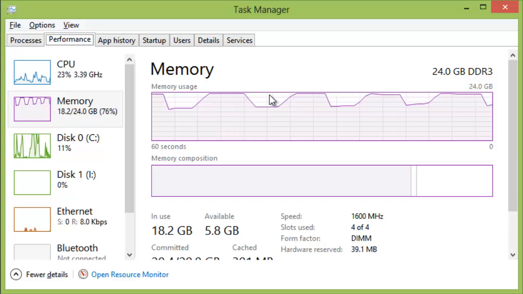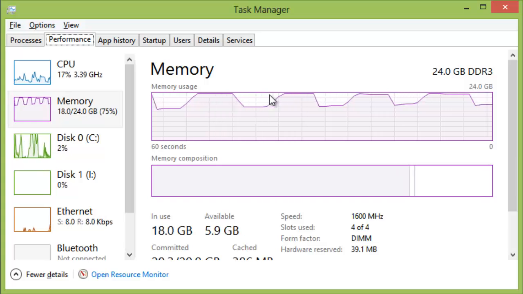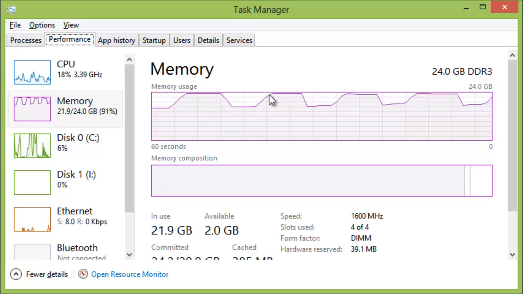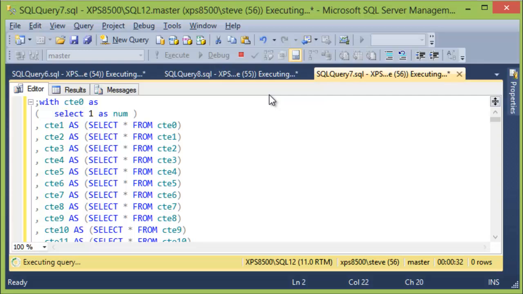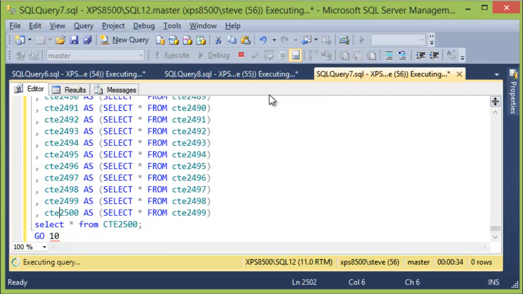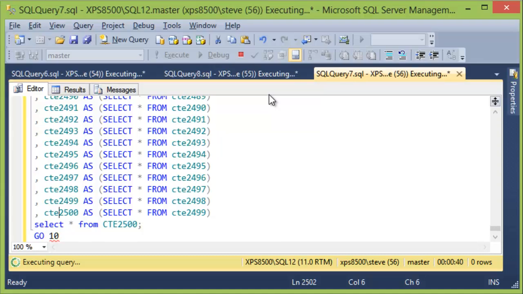Now, if you have more than 24 gigabytes of memory and you want to try out this crazy little trick, you might need to just replicate the same CTE pattern that we were doing here for the nested CTE out further levels, further than 2500. Maybe not. I mean, we'll see.